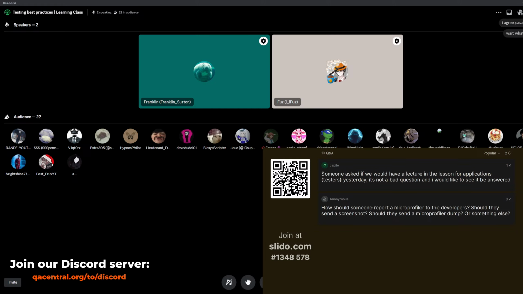Alternatively, you can send a micro profiler dump in certain situations where you just have no idea what's going on. That's when you want to send a dump, because the developer is going to be able to decipher that a little better than you if they have more experience.